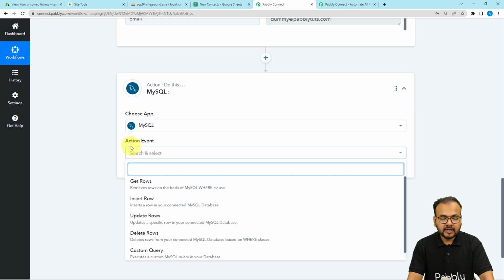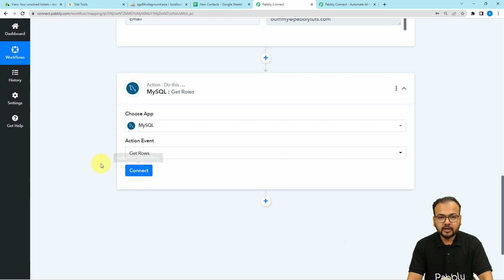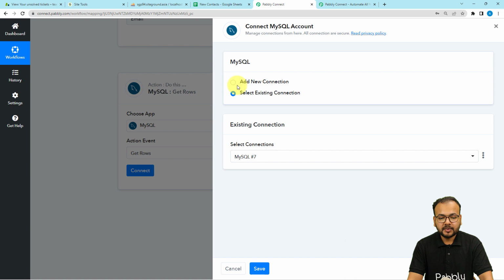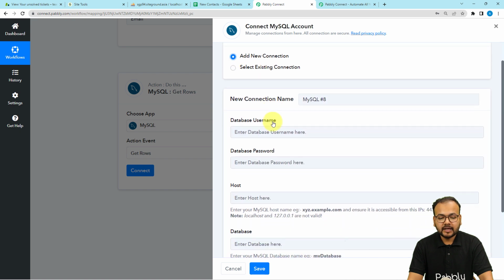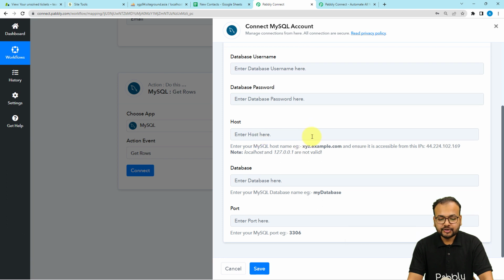Then I'm going to select the action event as get rows. With the help of get rows, you can search for a particular value and get the data of that row. Click on the connect button. From here, select add new connection, and here it will ask for the database username, database password, host address, the database name, and the port address.